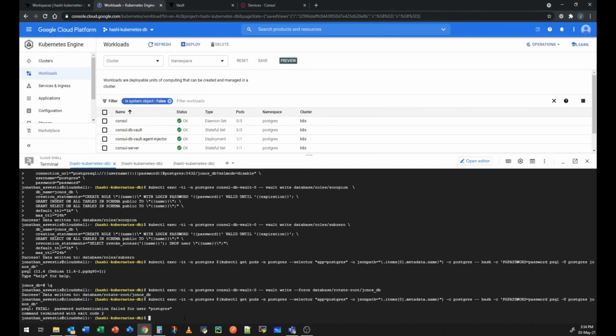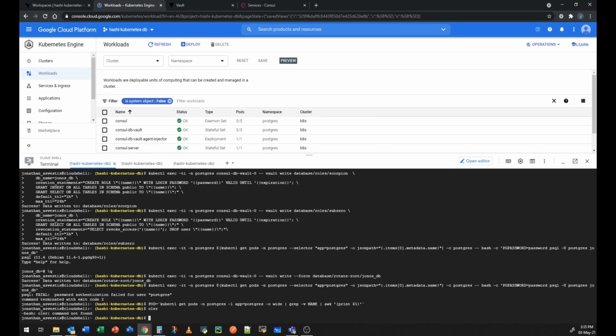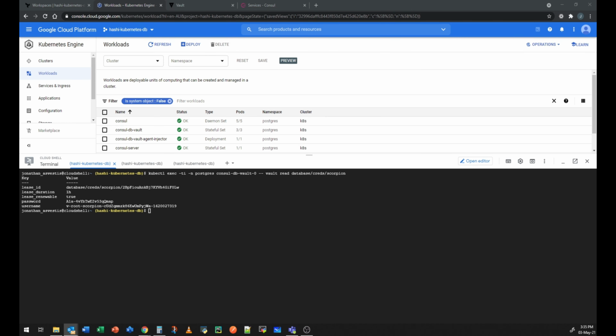Okay, so let's go ahead and test this out. Before I do, I'm just going to set an environment variable for my Postgres pod. So now that that's up and running, let's go ahead and read the credentials of Scorpion. Let's clear this. So there are the credentials: the lease ID, the duration, the username and password. When we go ahead and log into the database, we'll use these credentials.